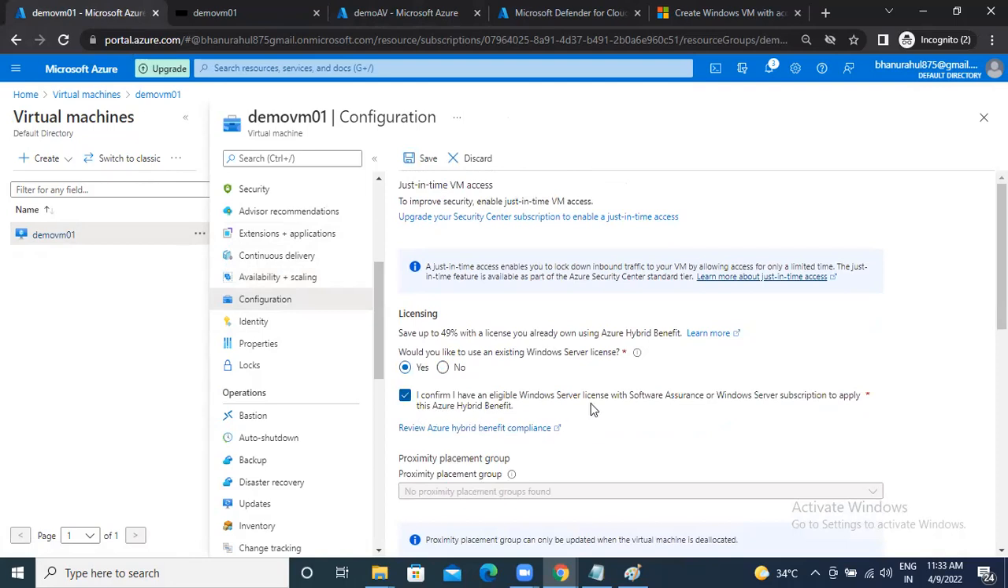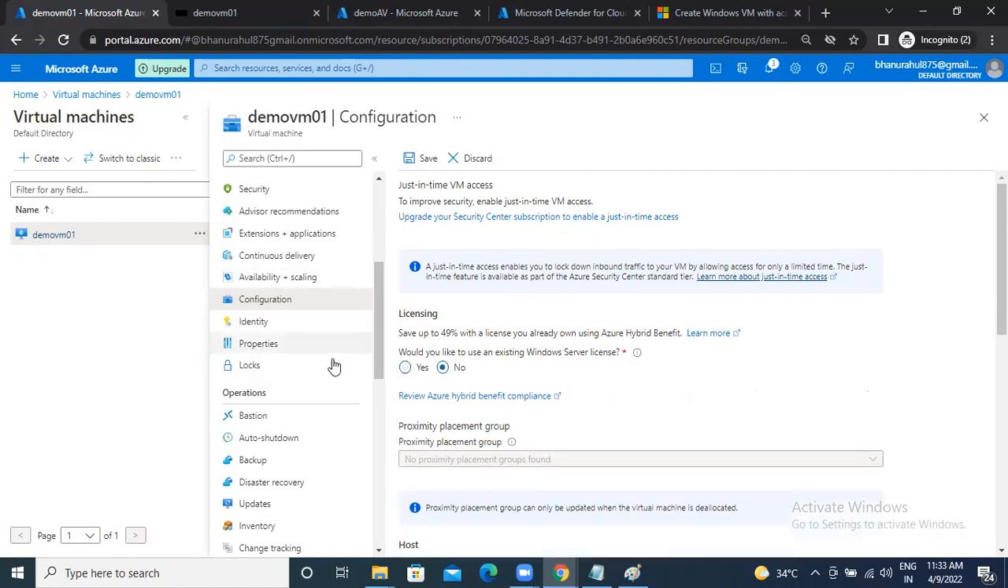When you have a hybrid model, you are using your own license, but your VM is running on the hardware in the Azure cloud. Azure Hybrid Benefit you can also use. When you want to use this option, you need to have your own license, then you can use it for this Windows Server. If you don't have one, then you can select no, so Microsoft will give that license by default.